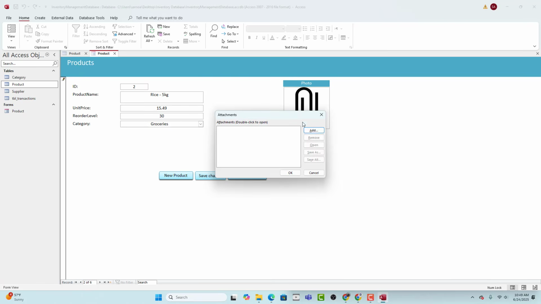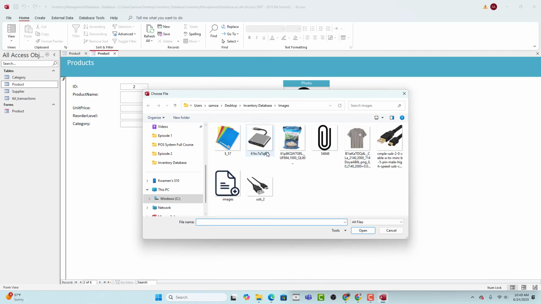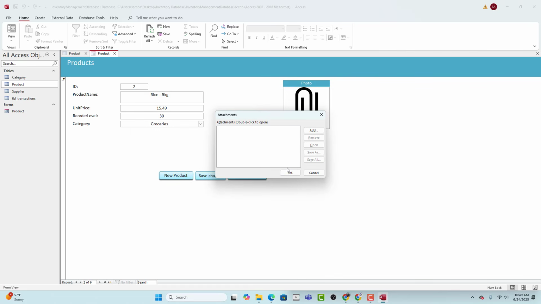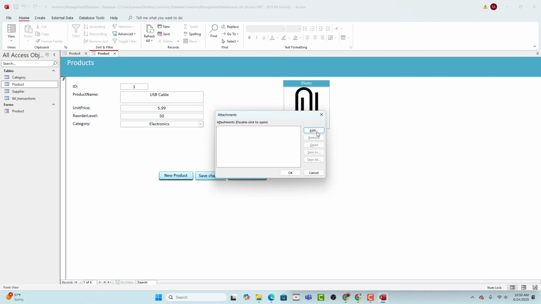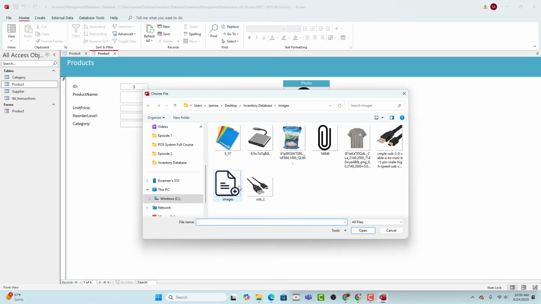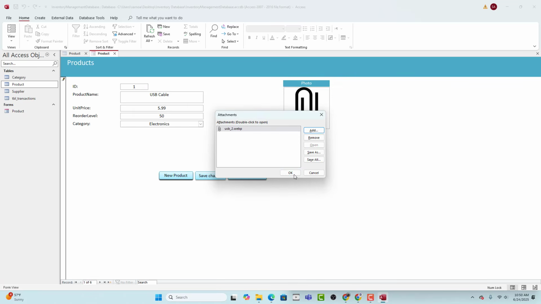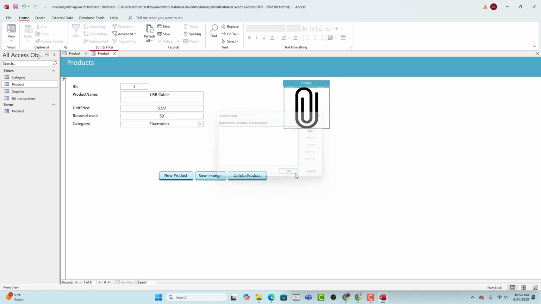So here we go. Now rice. So we have rice also here. This is our rice. Now there we go. Now we have USB cable. So USB cable, let's choose this one. Okay, so due to one or two reasons, this one isn't showing, so guys, we will make this one for now.